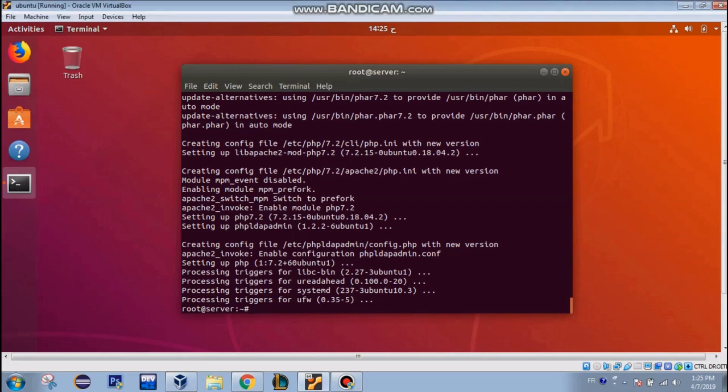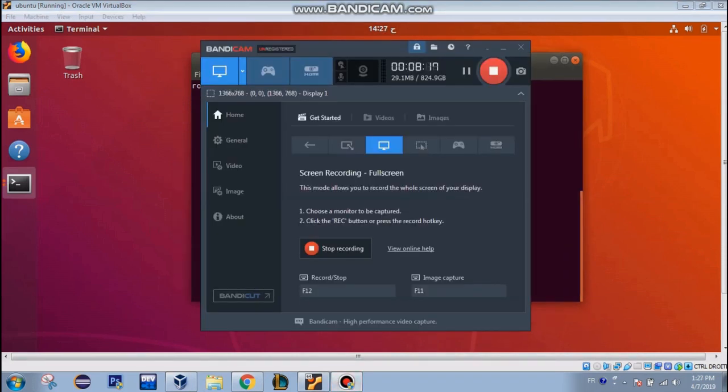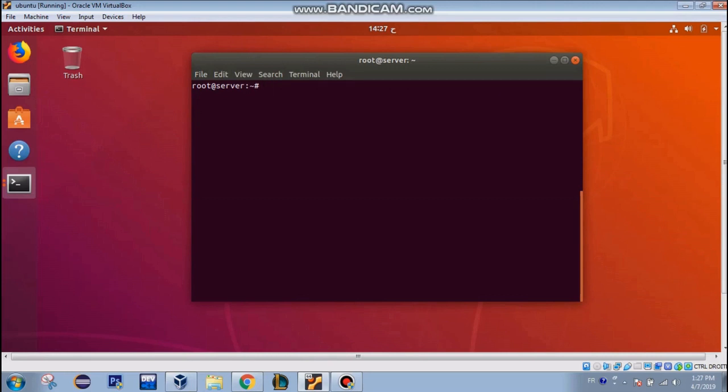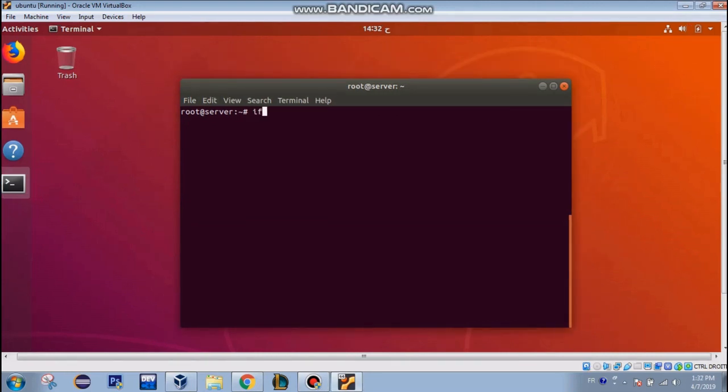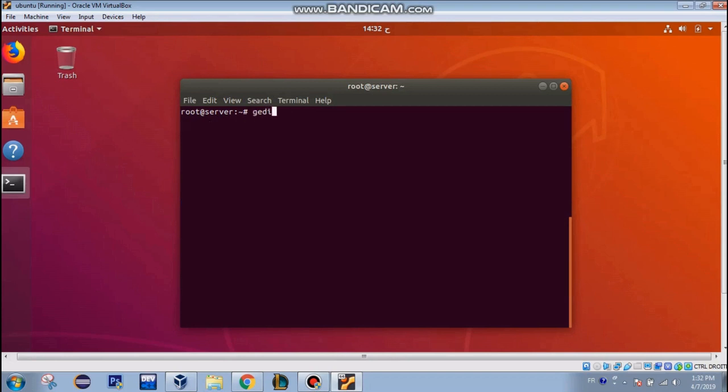So let's clear the screen and check out the IP address with the famous command ifconfig. So that's my IP address. I'm going to copy it for later on. We're going to use it, and we will reconfigure our PHP file. For that, we'll use gedit as before.